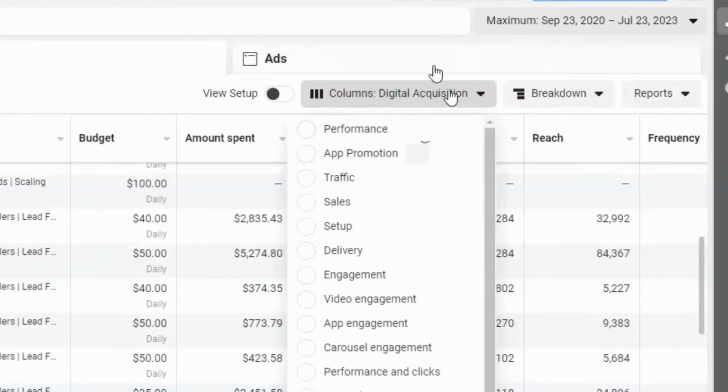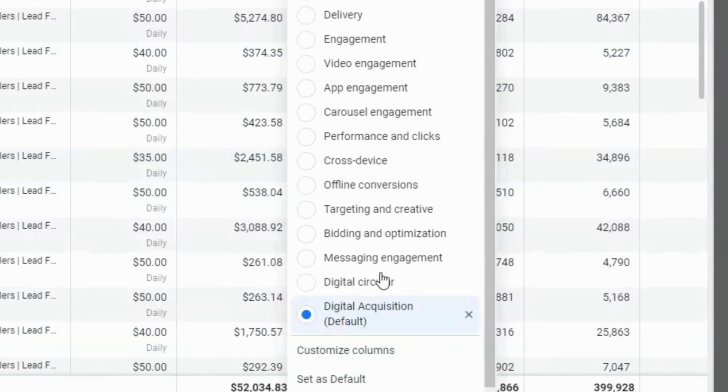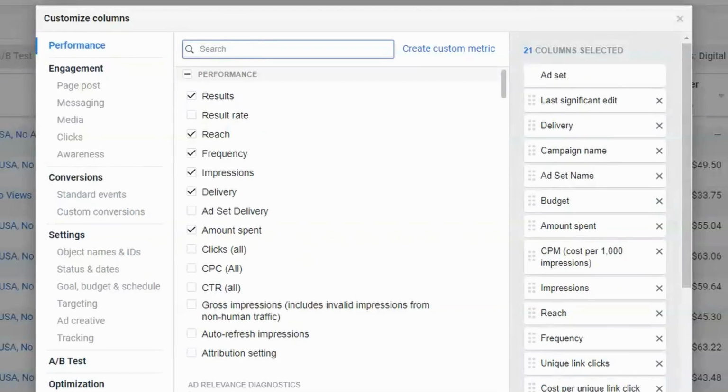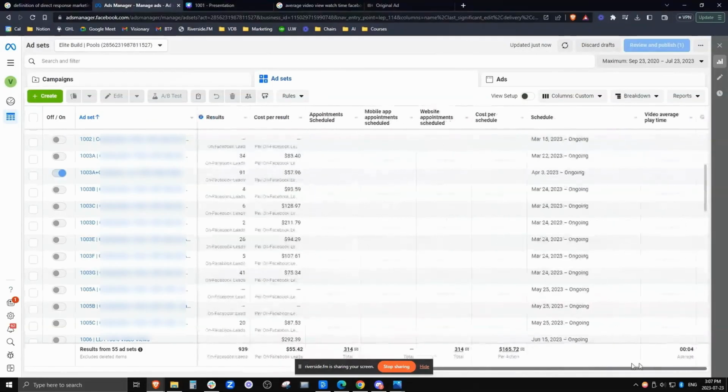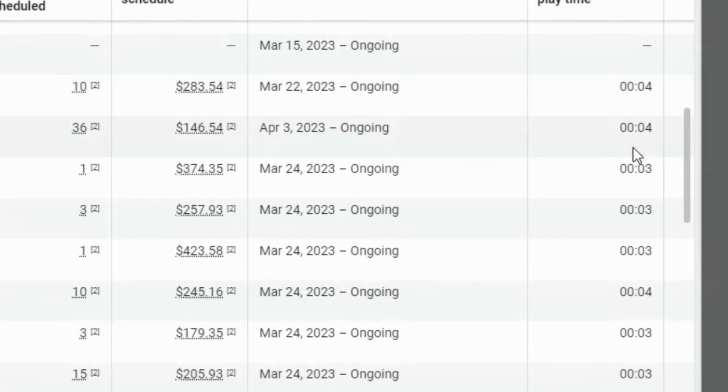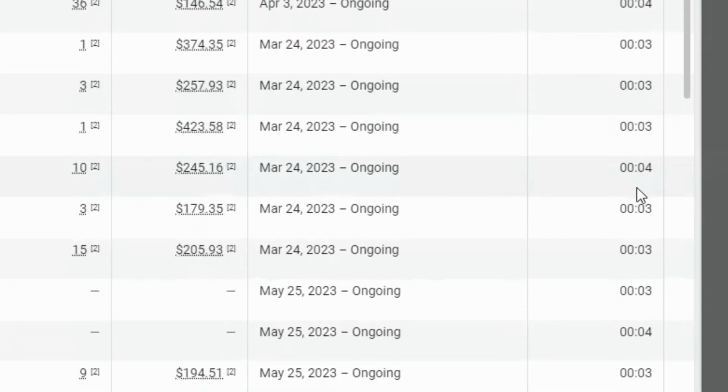This means that majority of people aren't consuming content past 10 seconds. And you can actually check your ad specifically to see exactly what the average watch time is. To do that, you would click this button over here. You would then go to customize columns. You would then search for video average playtime, select it. And then if you scrolled all the way to the end, you would see exactly that it's 4 seconds, 4 seconds, 3 seconds, 3 seconds, 4, 3, 3, 4.